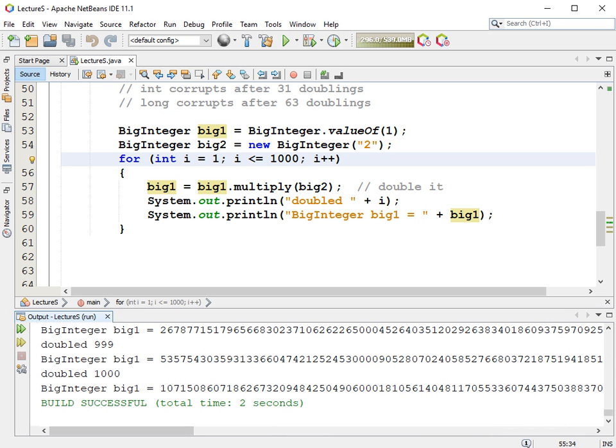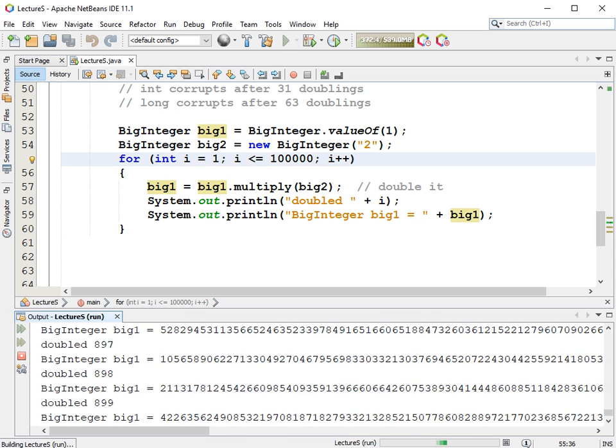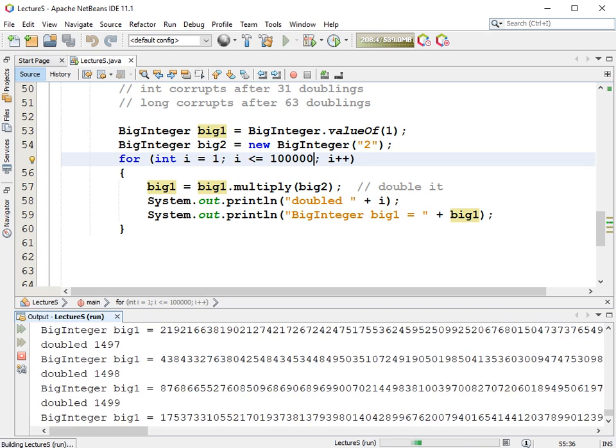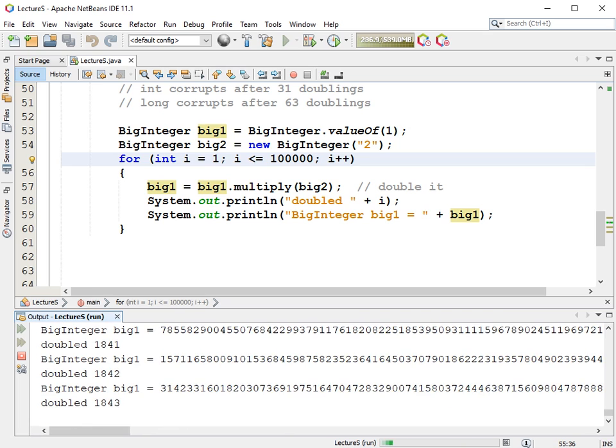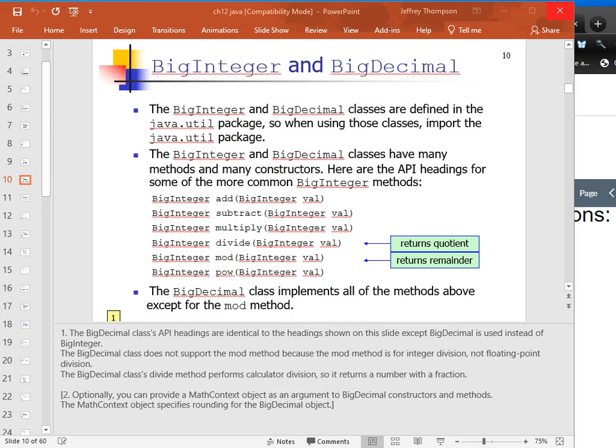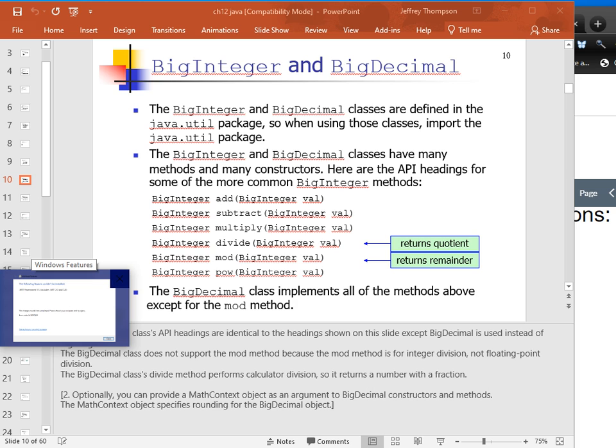Does it ever corrupt? Do it 100,000 times. I mean, it can't be infinite, can it? All right, this is taking a long time to run. I'm going to minimize it and then bring it back, see if it speeds it up. Because it's printing to the screen, that's taking by far the most time. If we didn't have a print method in there at all, then it would run in a fraction of a second.